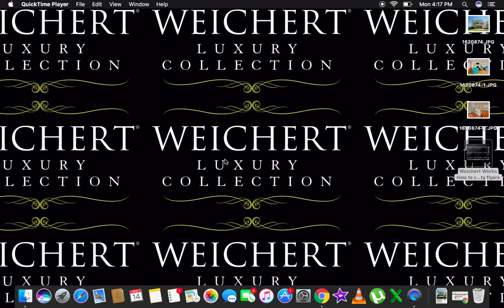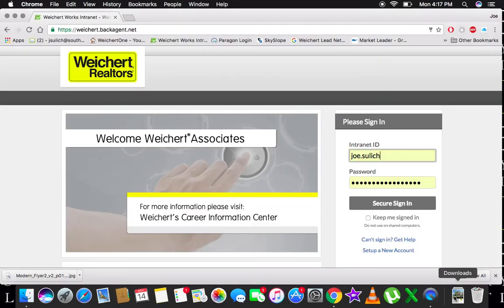Weichert Works, How to Create Property Flyers. So let's start with opening up your browser and going to Weichert Works. Right there, put in your login credentials and click Secure Sign In.